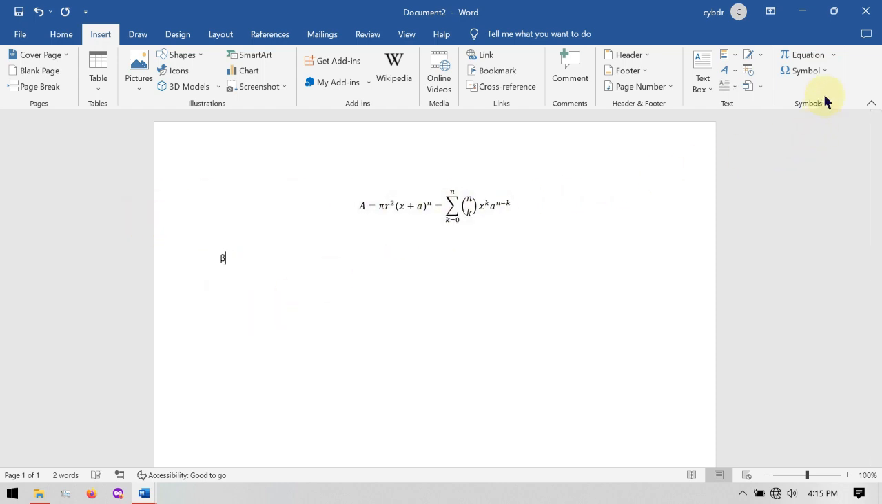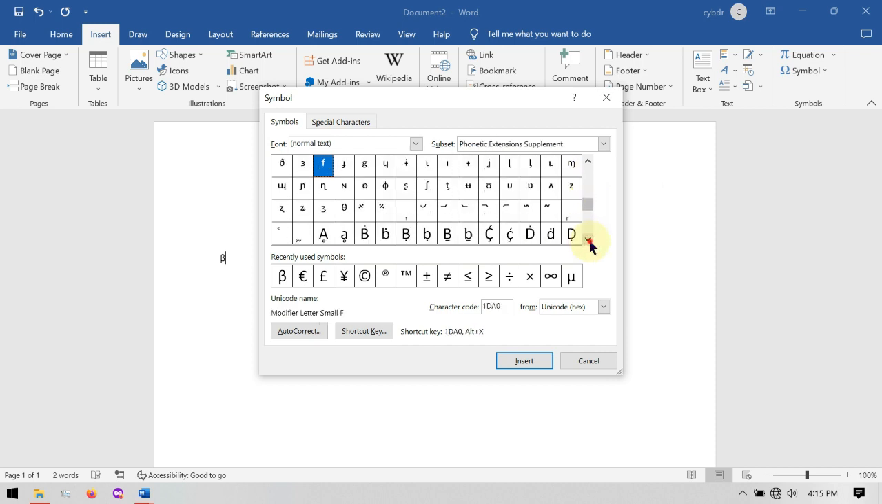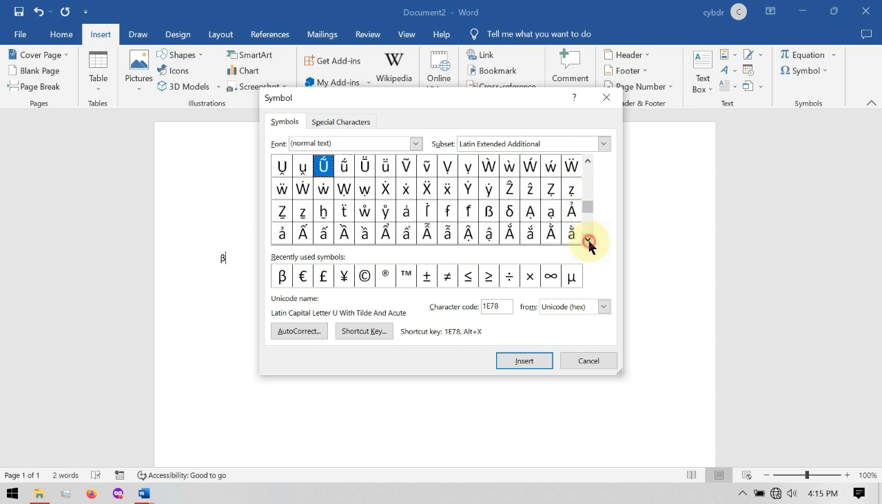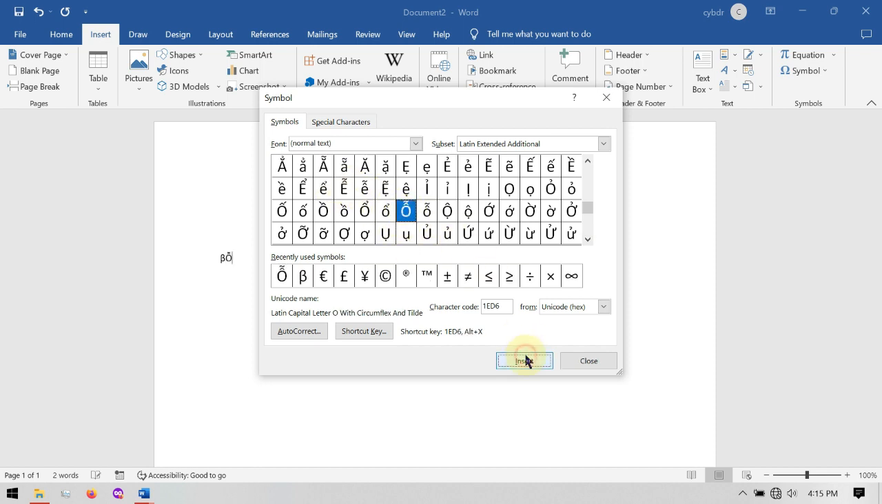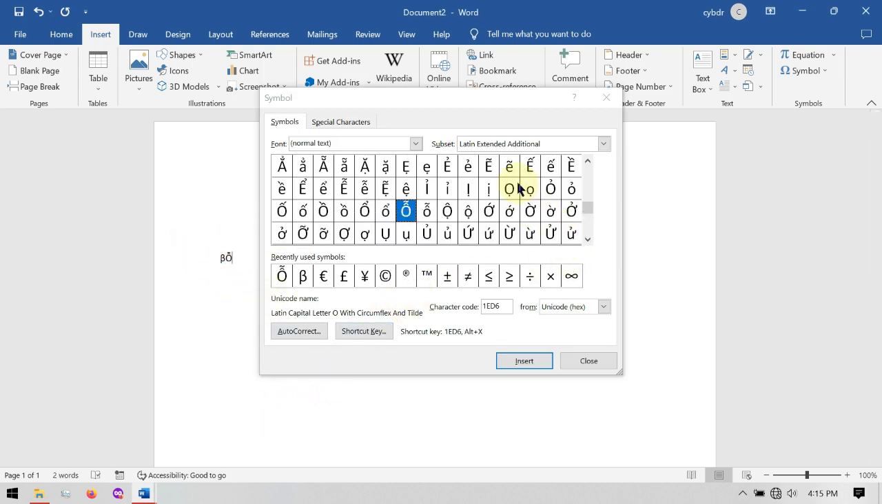Now let's imagine we're looking for a particular symbol which is not on our list. All we have to do is come to more symbols, click on it, and we have hundreds of symbols to choose from. Once you finally get to the symbol you want, then you just click on it and click insert, and it will be inserted there for you.